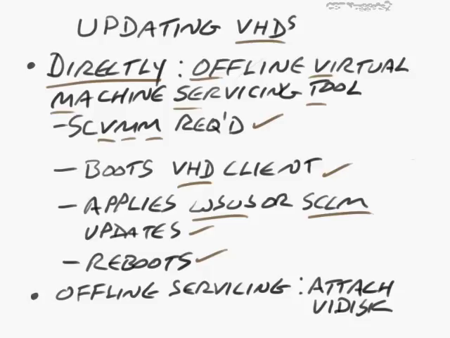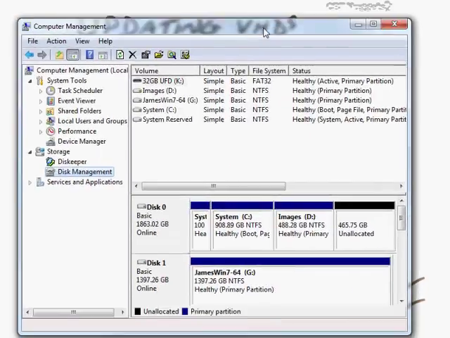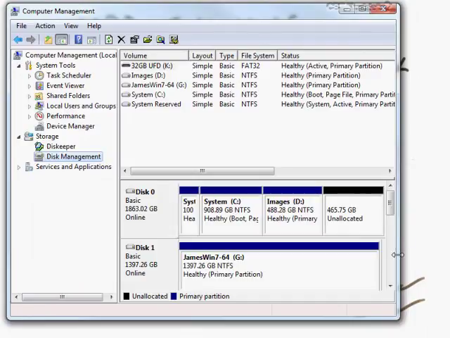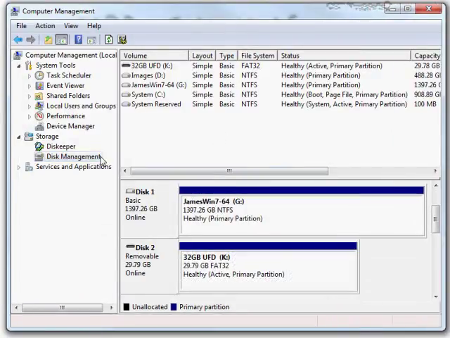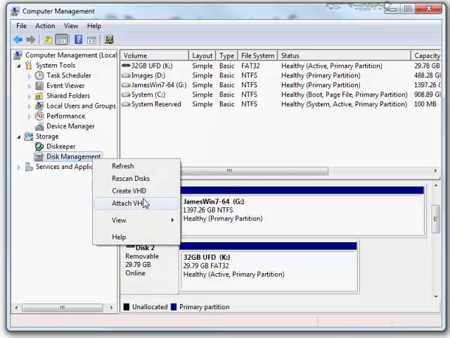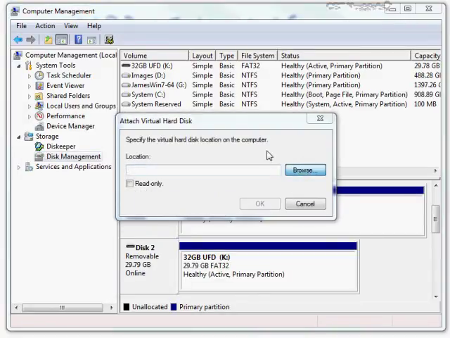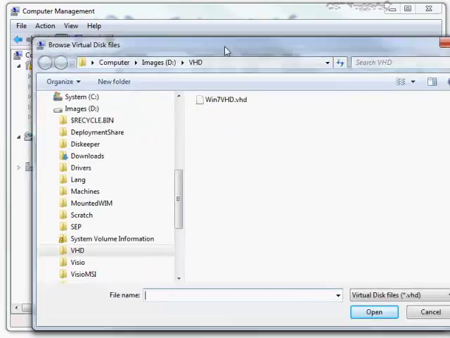Now, for offline servicing, another thing you could do would be to use the attach item that's within disk management, or you could use vdisk. Either one works. But for example, if I wanted to do that right now, maybe our Win7 VHD file didn't have all of the updates it needed, or I needed to add some files to it or something like this. Well, I could attach the VHD, and I could just attach my Win7 VHD right here and click open.